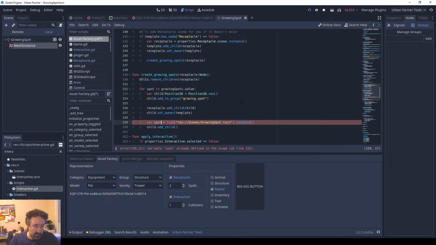Okay, spot is a node. You are a node. No, you already defined that spot is one. What are we trying to do? Trying to add this to it.